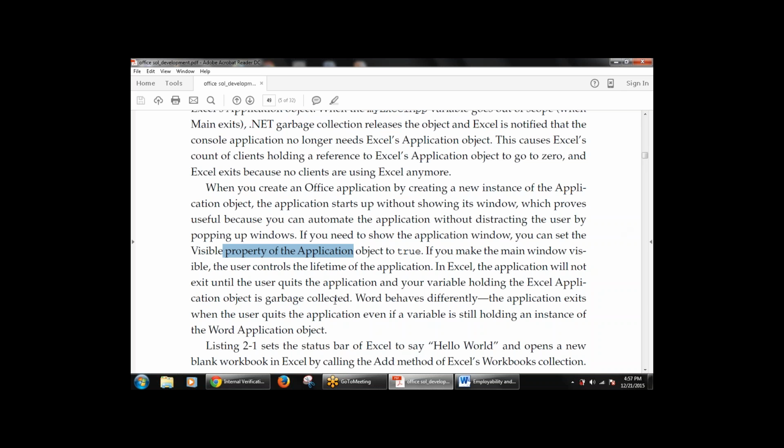In Excel, the application will not exit until the user quits the application. Whatever application they are using, it will not exit until the user quits, and your variable holding the Excel application object is garbage collected. So Word behaves differently. The application exits.